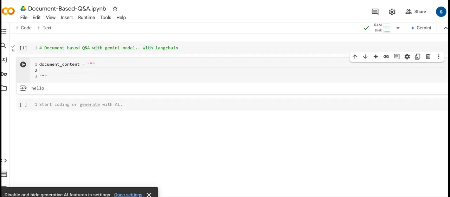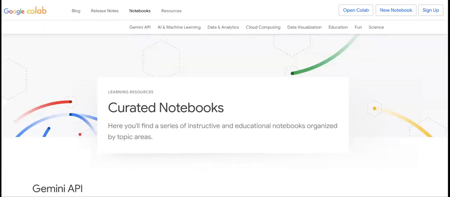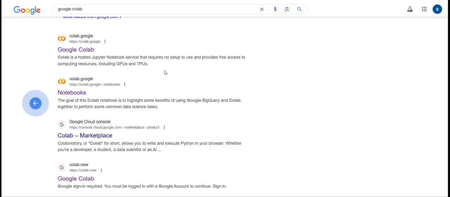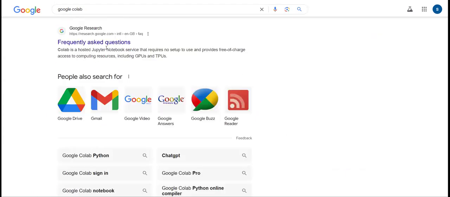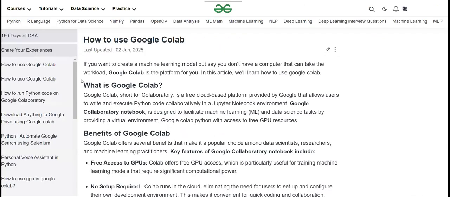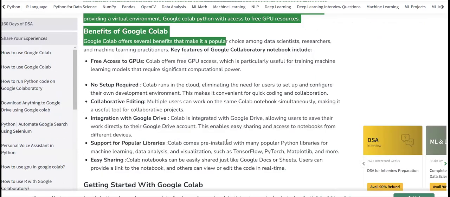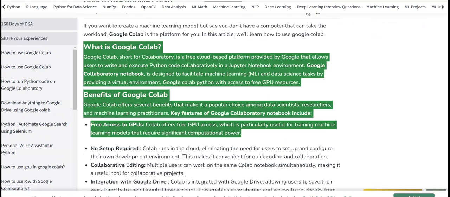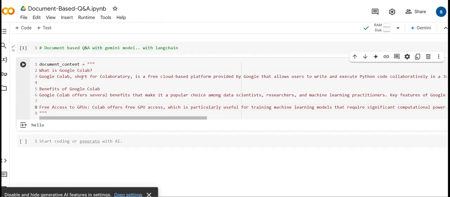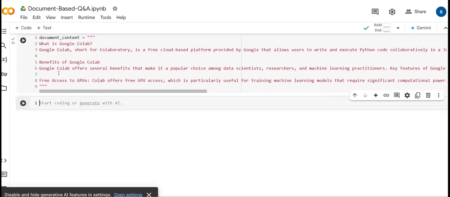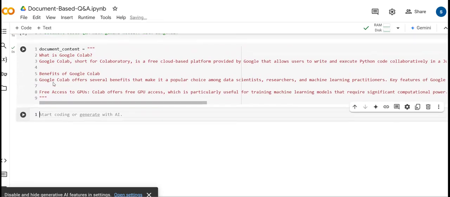So for that, I'm just opening Google. Yeah, I just moved a bit back. Let's randomly open some website. Yeah, let's copy this. I'm just copying this. Now I'm taking that as my content and storing it in this document content variable. Now I'm just running this. So inside this document content, this content will be stored. Now I have the document content.